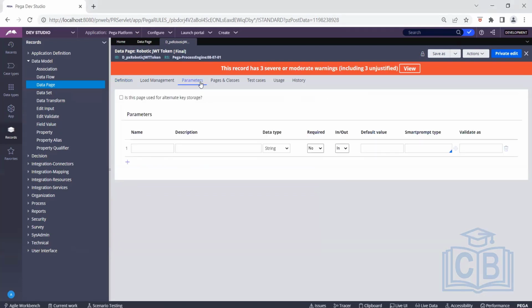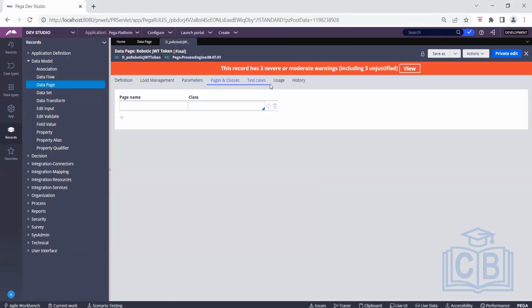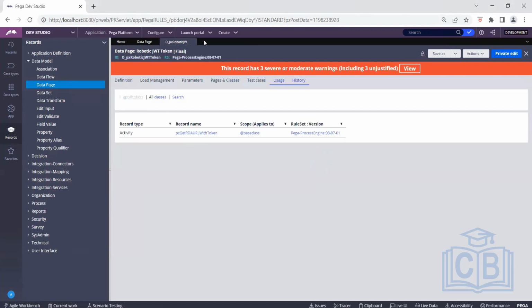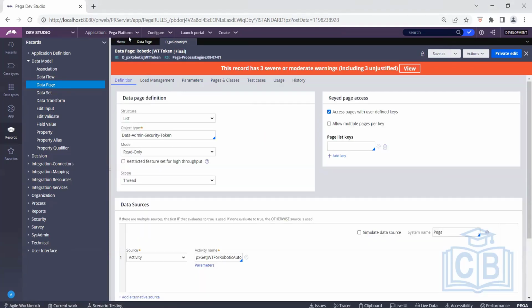Parameters, pages, and classes are similar to every rule you have for activities and all, right? That last one, simulate data source, is it useful? Yeah. Let me tell you what is a simulate data source.